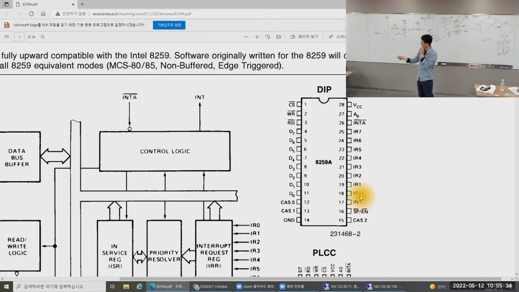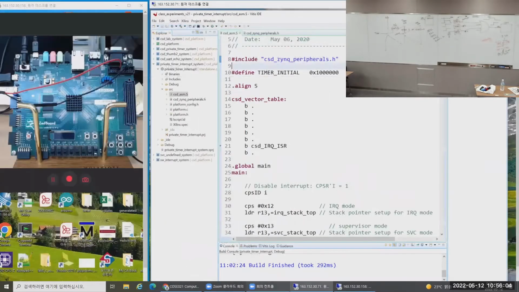Those are inputs: IR0, IR1, IR2, up to IR7. 8 interrupt inputs. That means you can connect 8 I/O devices here, and aggregating those 8, there is one output, INT. So 8 inputs and 1 output. You can connect only 8 I/O devices with the 8259. Pretty old.